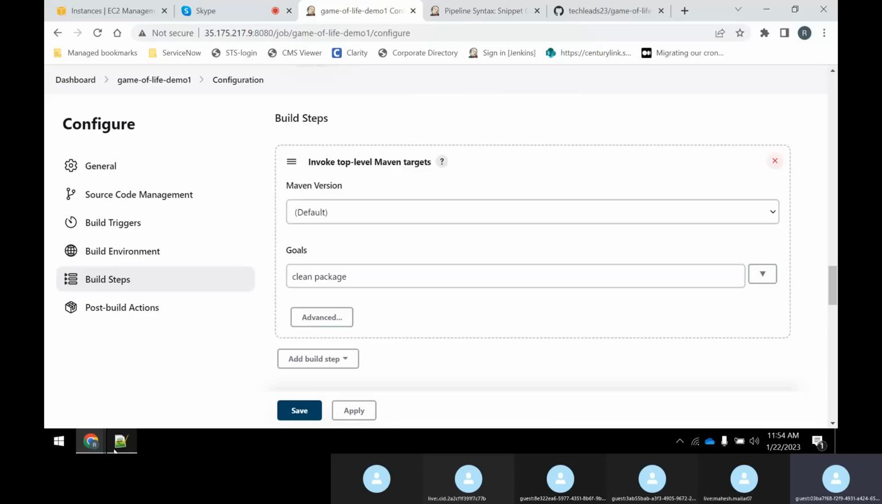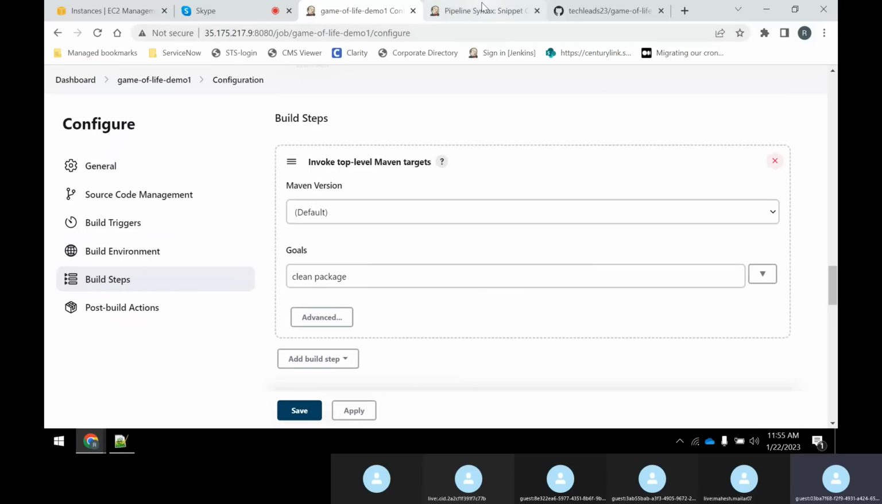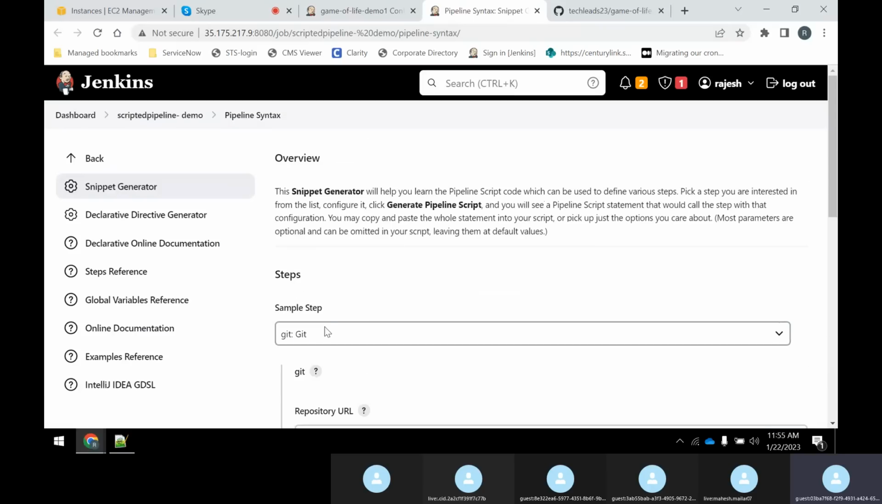Okay, Rajesh, I got this code snippet, which is nothing but the Groovy syntax script line which you have generated. Now after this I need to build the code. Basically I need to have Maven, right? So let me go to the code snippet generator here under the pipeline syntax. So I selected Git.